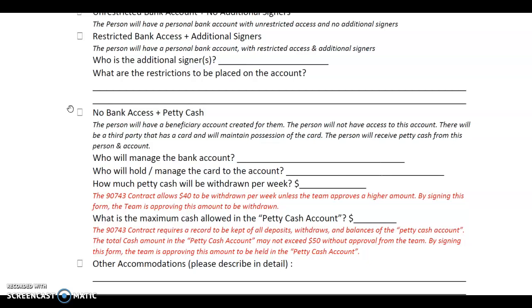And the client will receive petty cash from the third party that is managing the account. So if this is the option you select, you need to dictate who's going to be managing that account, who is going to be holding or managing the card to the account, and how much petty cash is going to be withdrawn for the client per week.